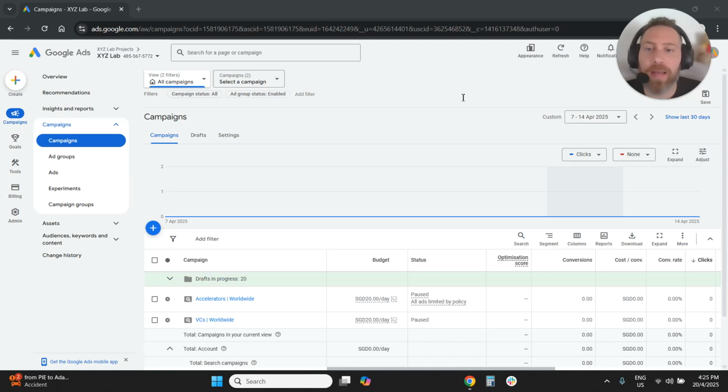Today we're going to explain how to run a YouTube Shorts only campaign in Google Ads. So let's say you want to run ads only on YouTube Shorts. We are going to go through the setup, so stick with me. We're going to go straight to the point.